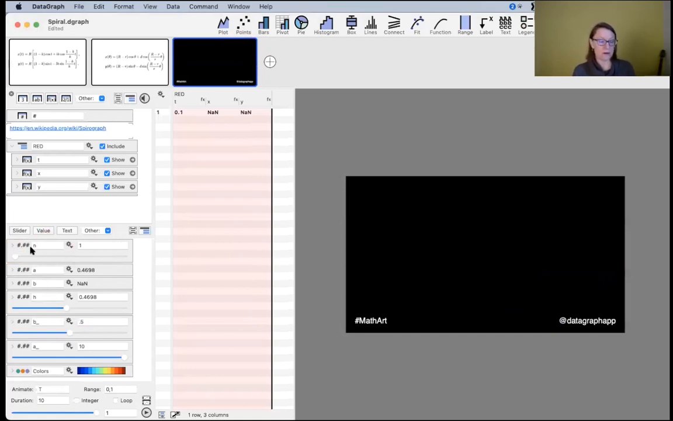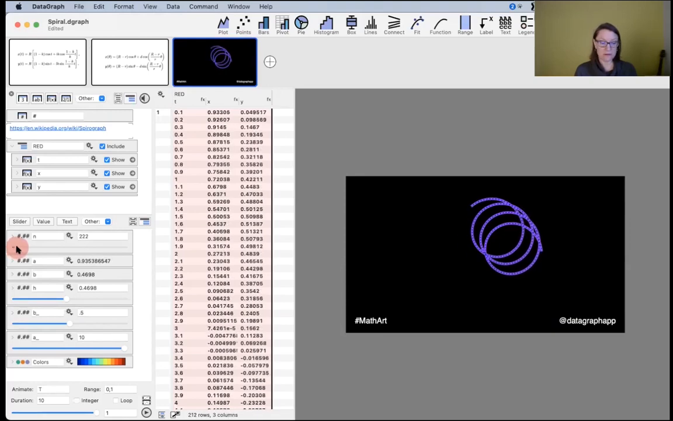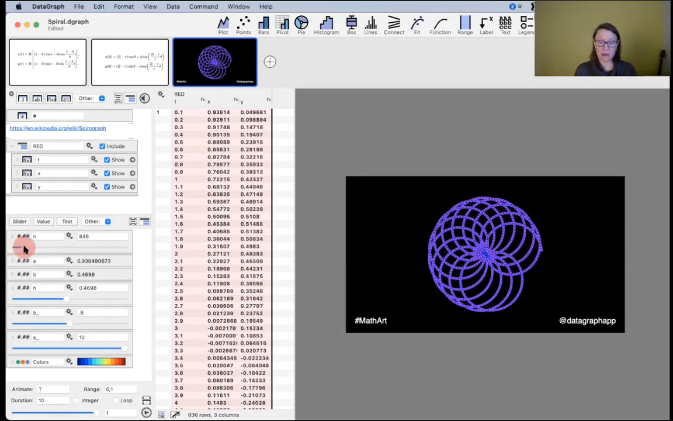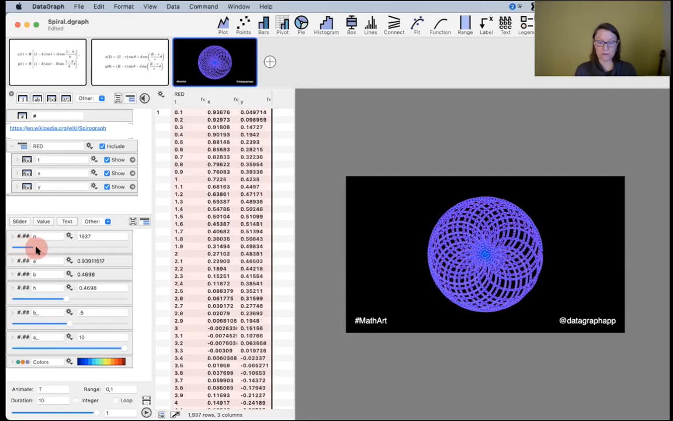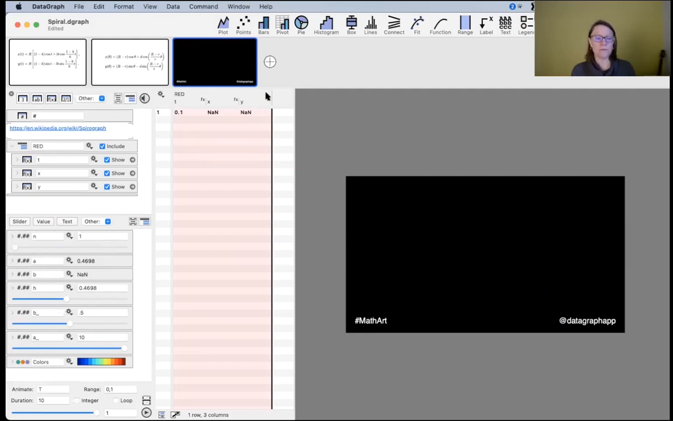So what is going on here? I have a variable that I created that is n. This is just the number of points that I have in this. And you can see how I'm calculating each of these spirals. And as I'm just adding more and more numbers, I'm adding to the spiral.